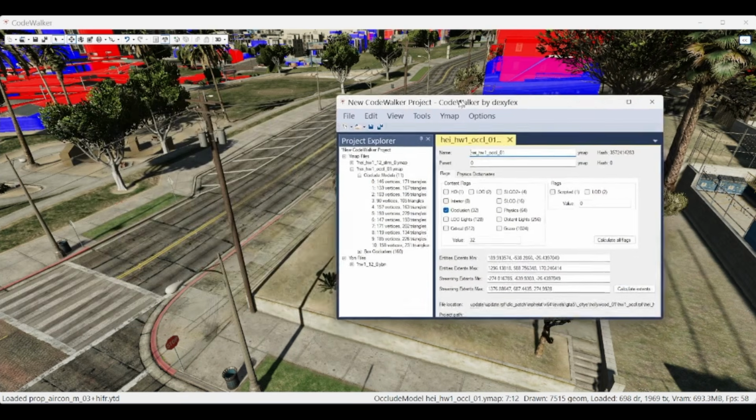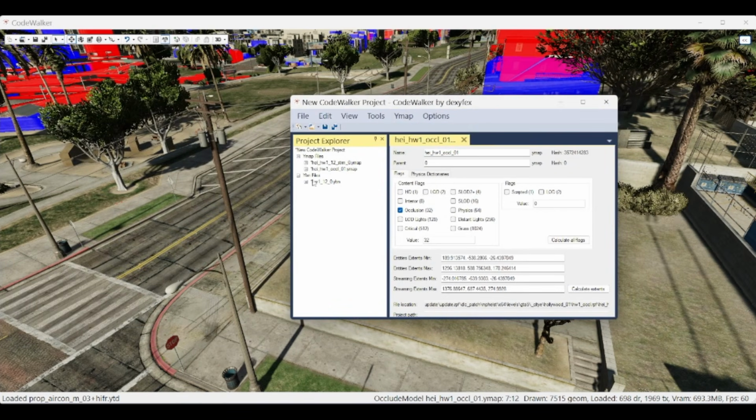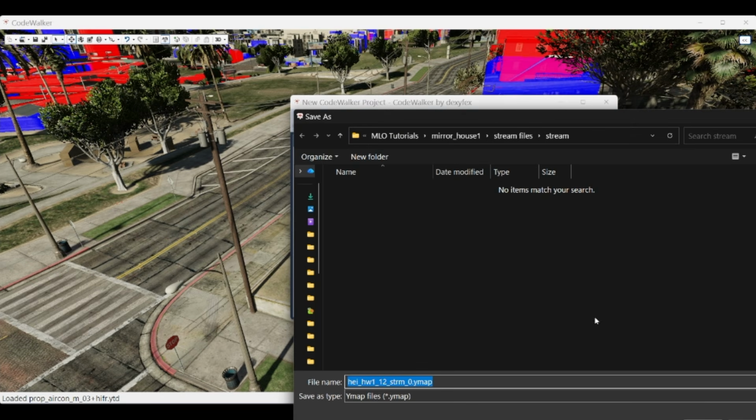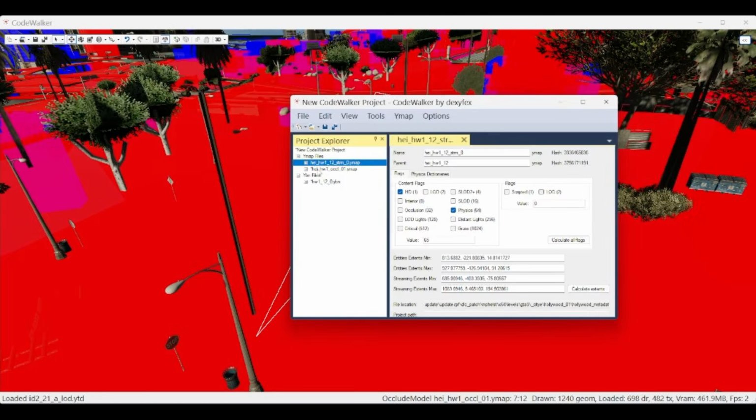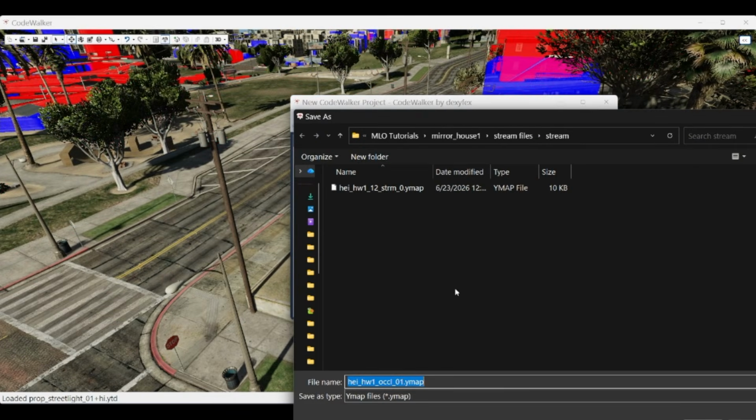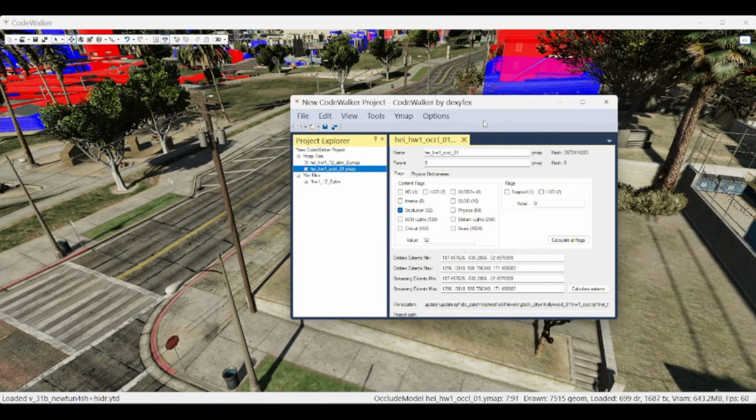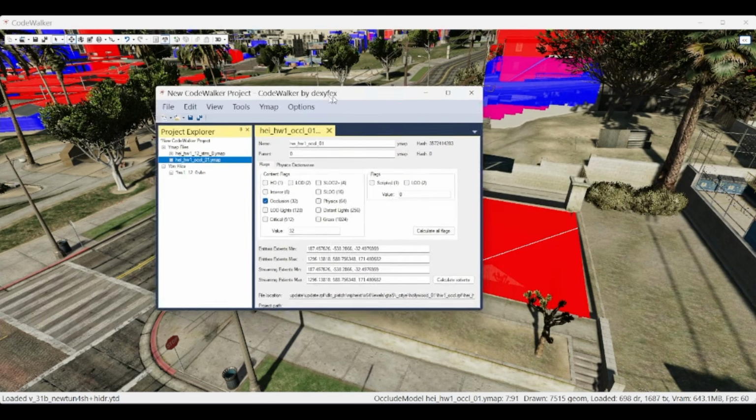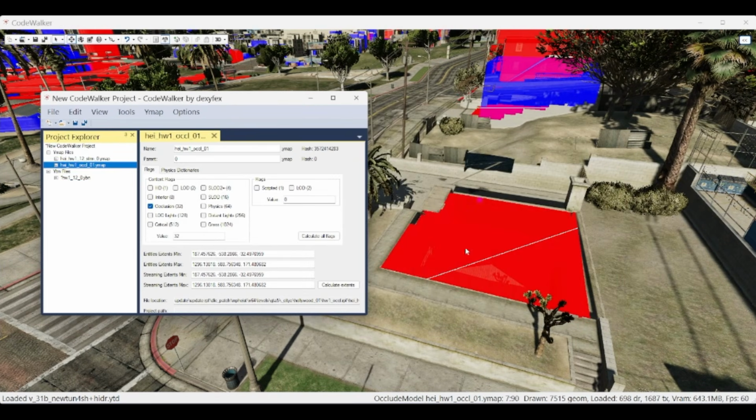Over here, now that there's two occlusion folders, we need to save both of these. And this is why I opened the empty folder, because it goes right to it. So boom, that's saved. And that's saved. Boom.